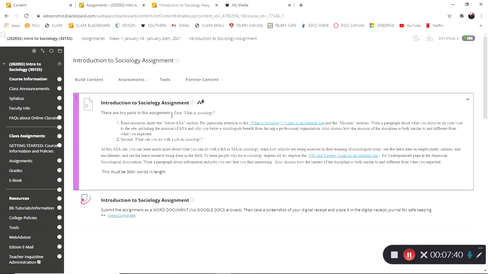There's 2 parts to the assignment. First, what's sociology? Again, we're studying society, groups of people. We're also looking at social behavior, social interaction, large institutions. And then everything is here for your links, guys. You click on all the links, work through this, and then you guys are also going to explore jobs in sociology, so click on this. Okay, then you guys are going to write a paper that's 300 words in length that covers all of that.